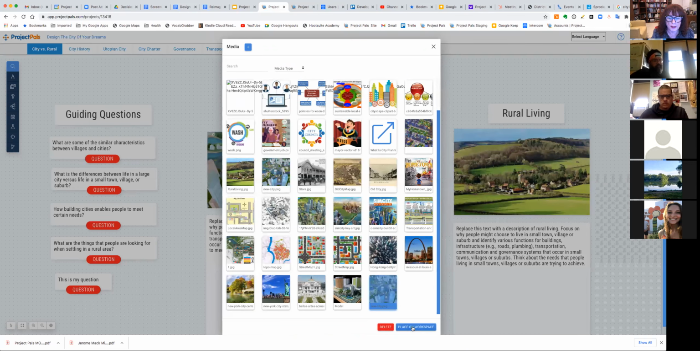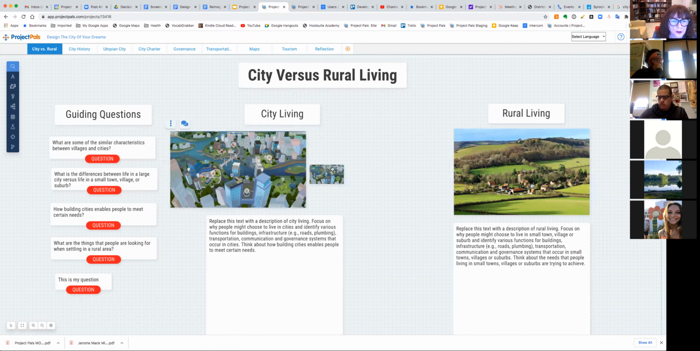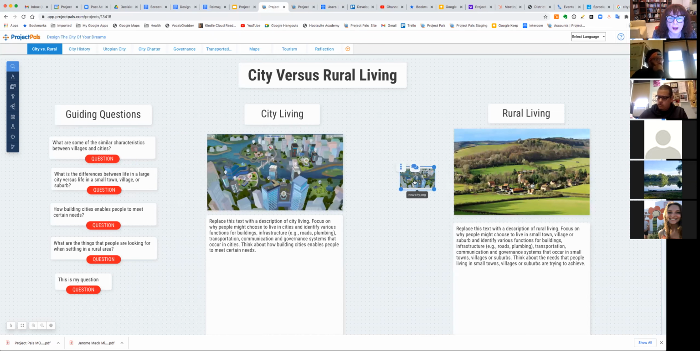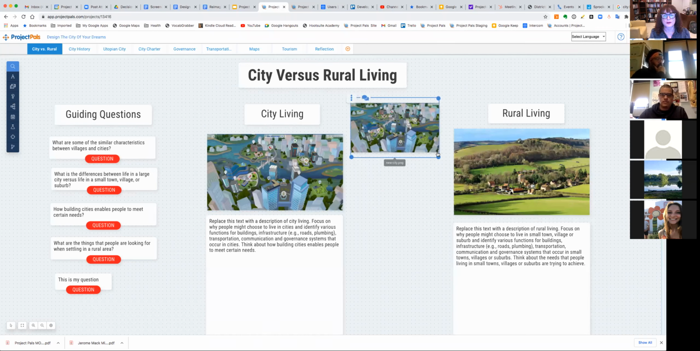And then I'm going to go place on workspace. The image that I just added is here. I can now extend it. Actually, I copied the same image here. I can extend it and do anything I want with it, make it bigger, make it smaller.